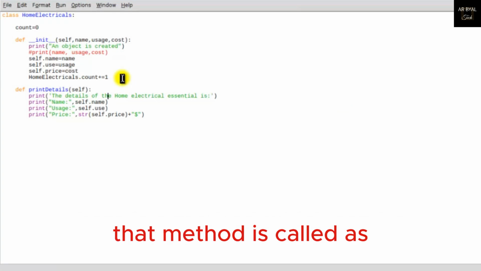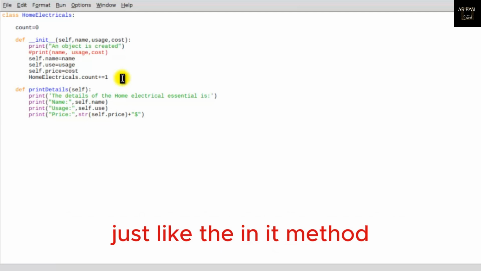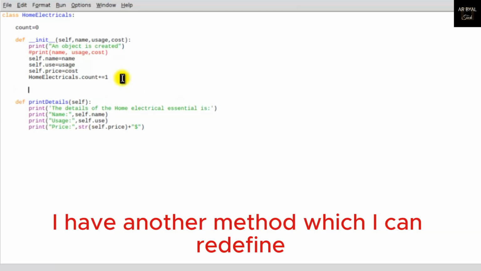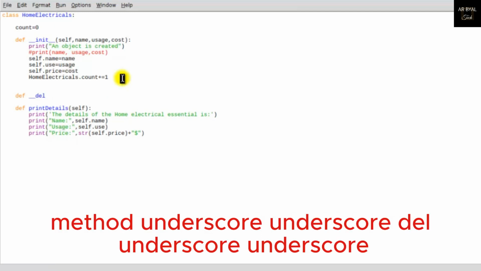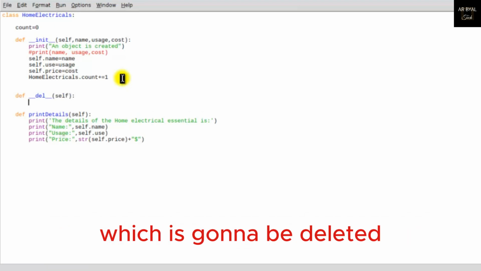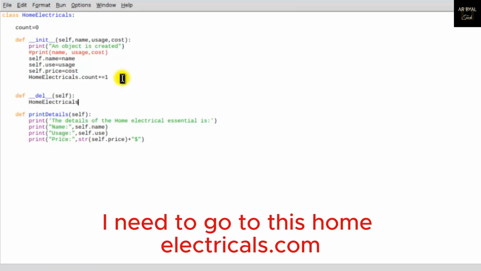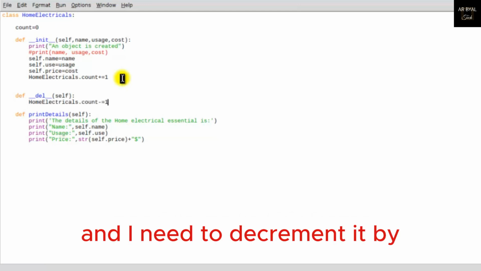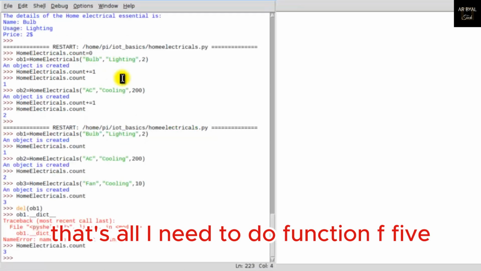That method is, instead of print details, I need to have a method just like the init method. I have another method which I can redefine called the del method, __del__. Again, self is going to be passed. The object is going to be passed which is going to be deleted. All I need to do is go to HomeElectricals.count and decrement it by 1. That's all I need to do.